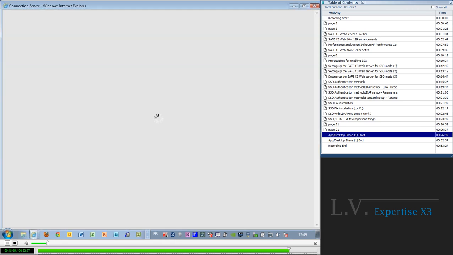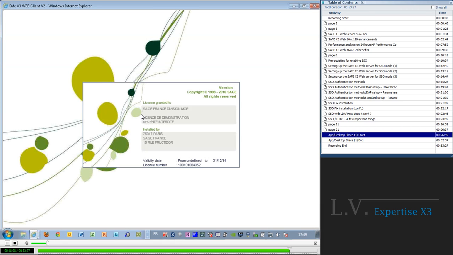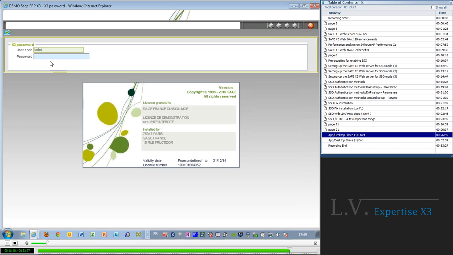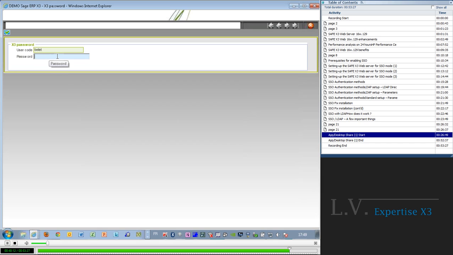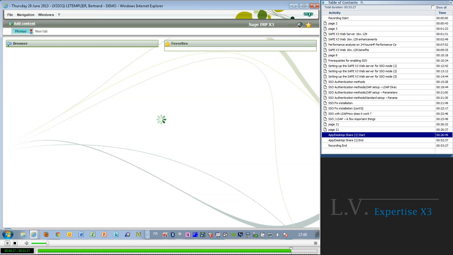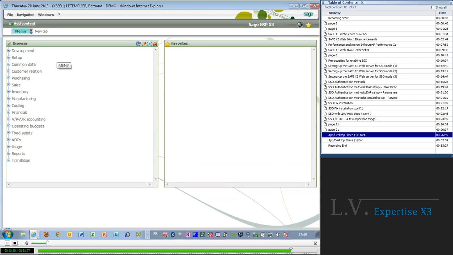If I go to the setup for general parameters, parameter values, supervisor, security, detail. If I go to update control SSO password, save.